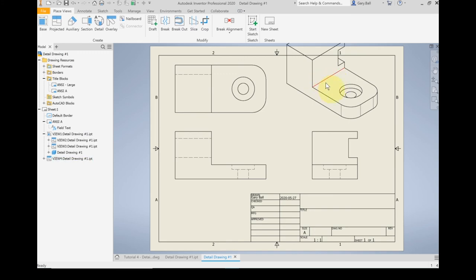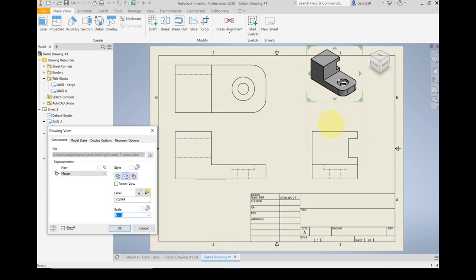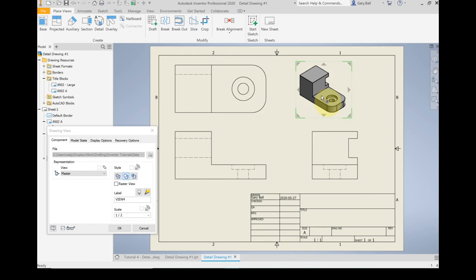All right, so let's deal with this isometric view first. I'm going to double click on it. And we're not actually going to dimension off of this. All I need is essentially a pretty picture up in the corner so you can see the 3D view of what you're making. I'm going to go down here to scale. And I want it to be 1/2 the size of the actual size. If I click on 1/2, it automatically scales it down. That's perfect. I'm going to click on this and I'm going to drag it into about the right spot.